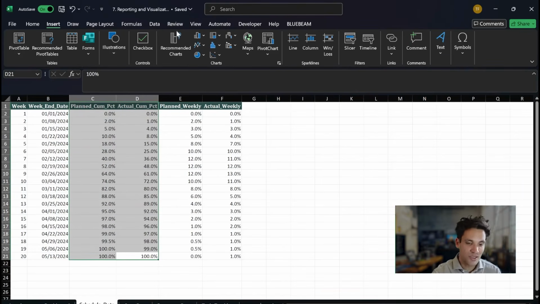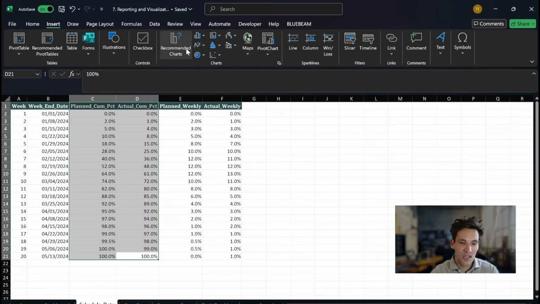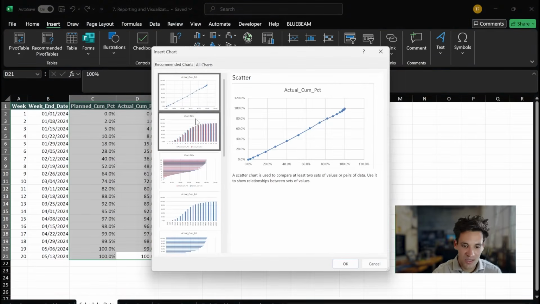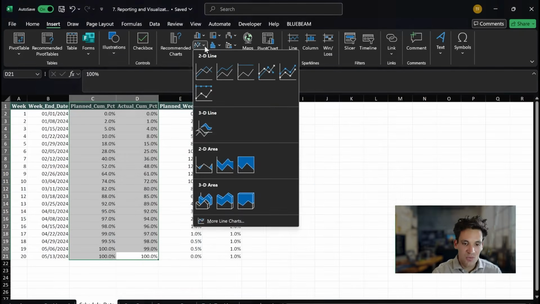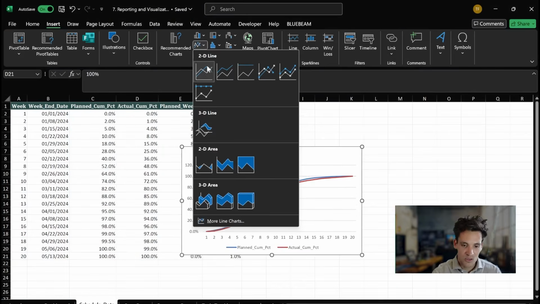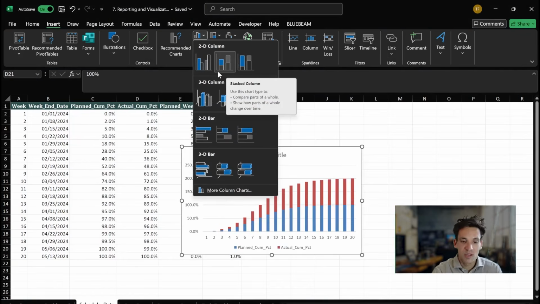I click on the Insert tab, and then I look at the different charts I want to choose. I can either select a certain type of chart that I know I want to create, or I can simply click recommended charts. So recommended charts will give you a whole lot of different options. These will give you restricted options. So if you say you want to do a line chart, or if you want to do a bar chart, it really depends what you're trying to do with the data.